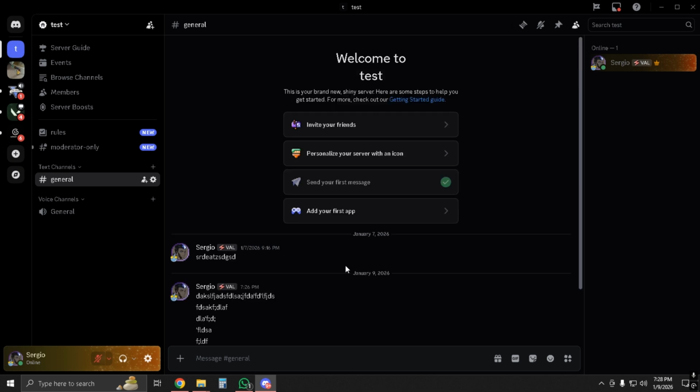But let's suppose there are hundreds of messages in your Discord server and you want to just clear all the messages of your text channel, and you don't want to change any setting or anything, and you don't want to disturb your text channel settings.